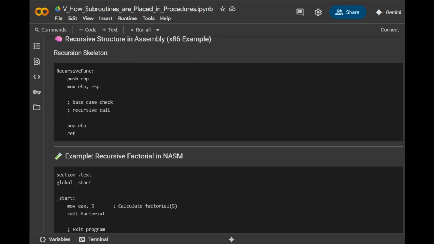A recursive function in assembly will have a structure like this. It starts with the standard procedure prologue to set up the stack frame. Then it has a check for a base case. If the base case is met, it returns a value. If not, it makes a recursive call to itself with a modified argument. Finally, it has the standard epilogue to clean up the stack frame and return.